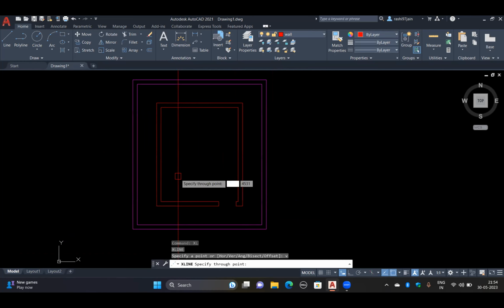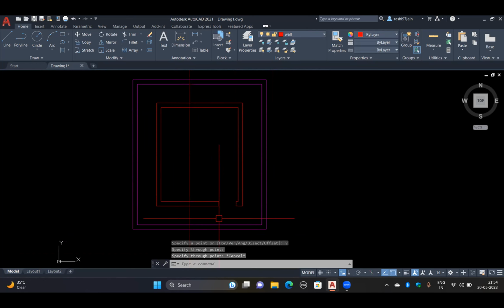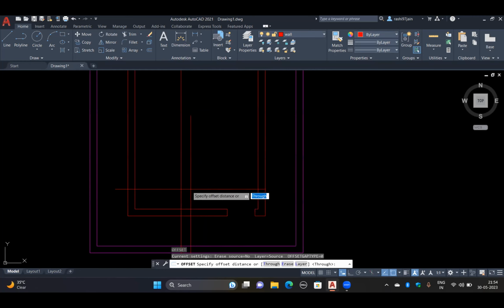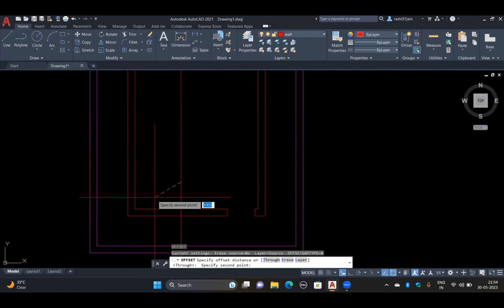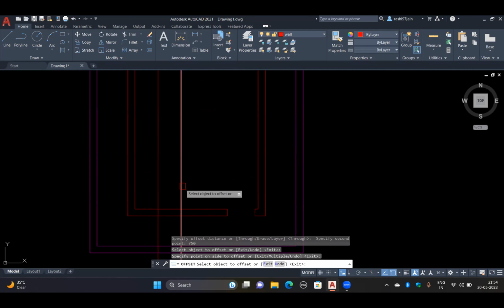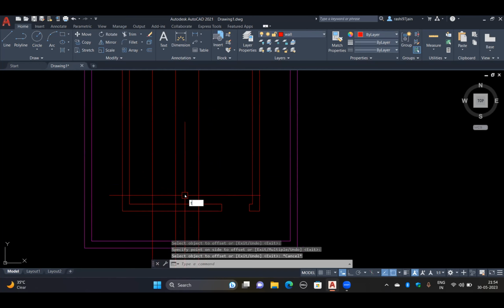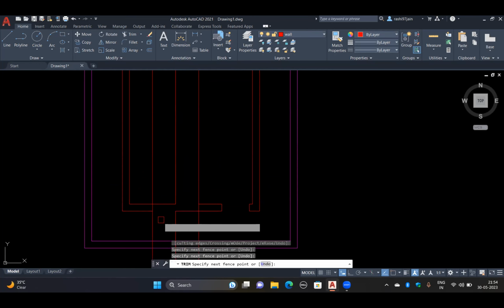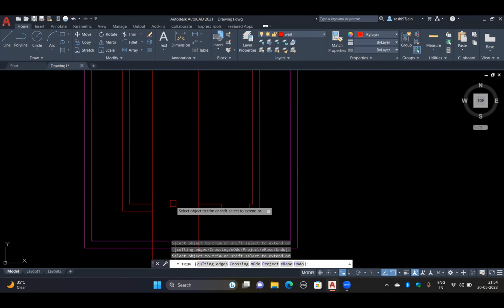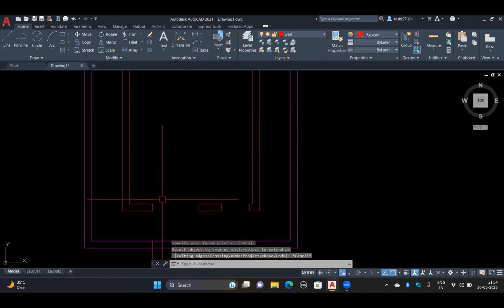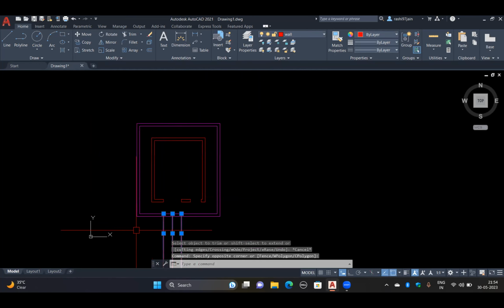Here I'll take an extra vertical line, means I'll place it. Now I'll give O enter and offset the midline by 750 on left and 750 on right, total 1,500. Then, using the trim tool, trim the unwanted part.